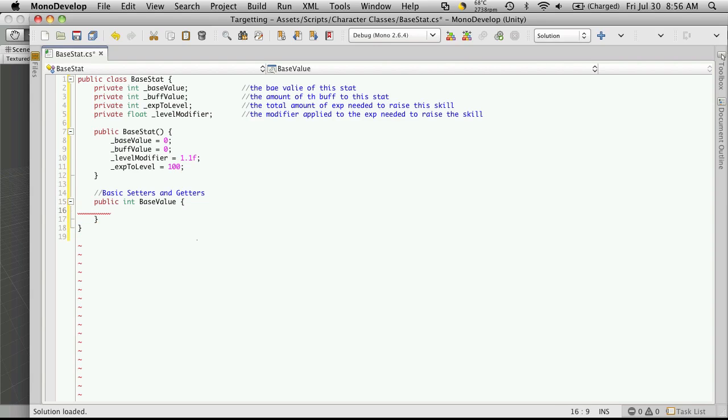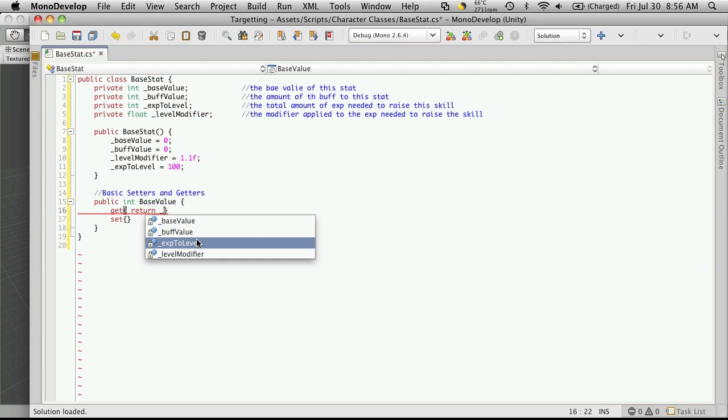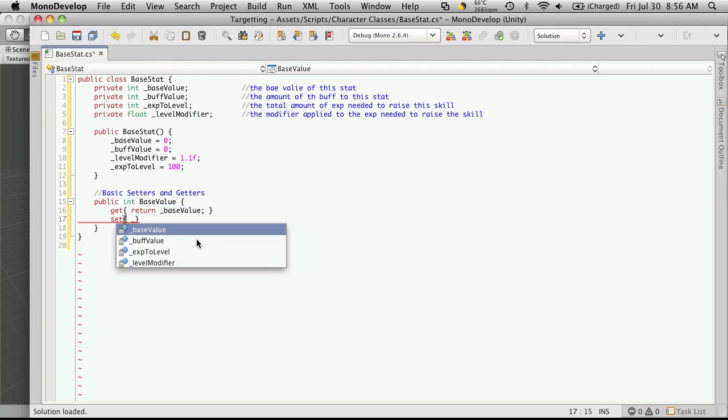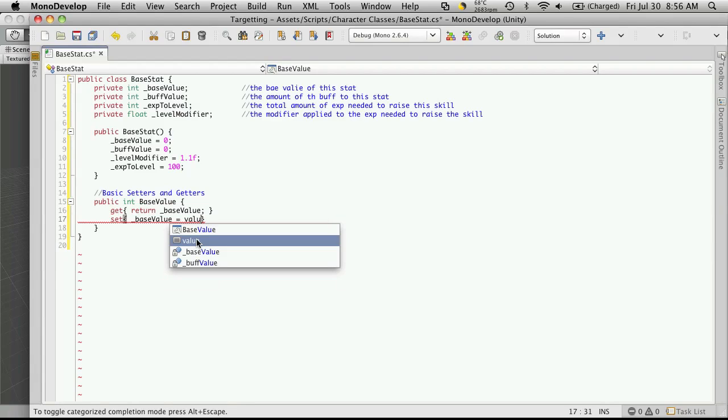Then inside of here, we just simply put get and set. Now in our getter, when you're calling this from another script, you're trying to get the value. So you can just do return, then the value of the variable you want to return. And in the setter, when you're calling it from another script, you're trying to set the value of this variable. So you can just take the variable name, which would be base value, and set it equal to value.